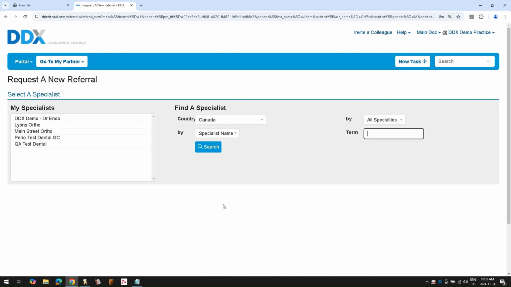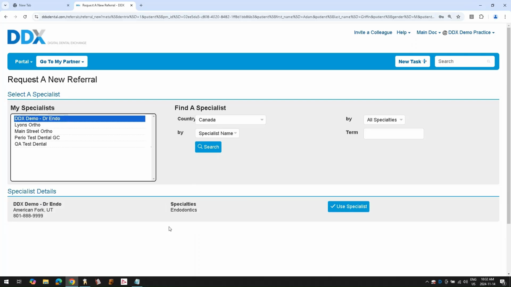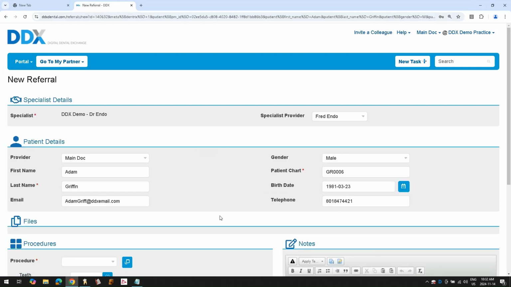Once you're logged into DDX, choose your specialist from the list of specialists you have a relationship with. In today's example, we will use Dr. Endo. We choose our specialist. The next step, we verify the patient information. The patient information, first name, last name, gender, patient chart, birth date, as well as their email address and their telephone number, is populated on the referral automatically. This information, as saved in Dentrix, is populated here.